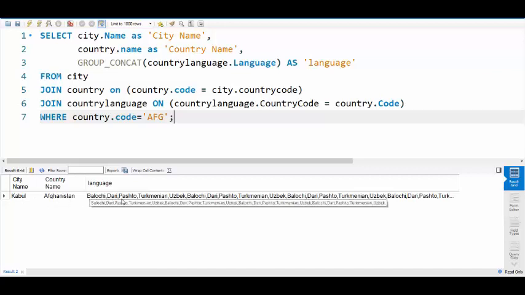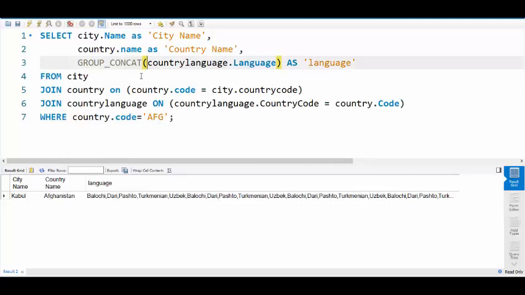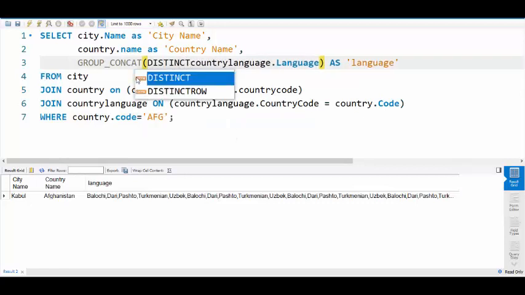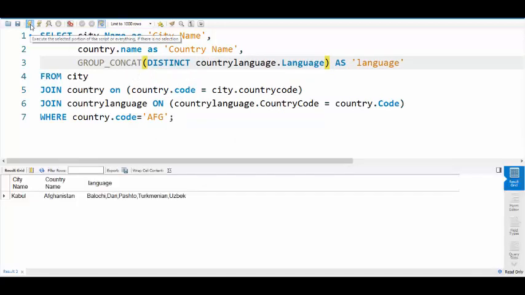But we have this string of different languages all repeating. Well, how can we fix that? Well, we add in a qualifier, distinct, and when we rerun the query, you notice that we have the 1, 2, 3, 4, 5 distinct languages with no repeats.